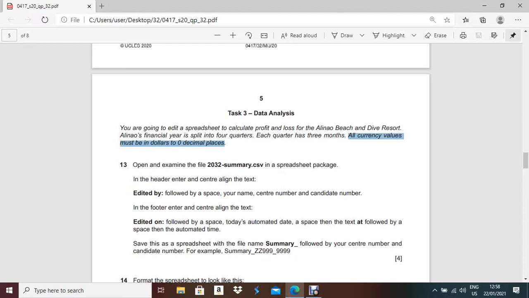Next, you have to check what the main file of the spreadsheet is. Here they gave only one file: open and examine the file 2032 summary.csv. You have to save it as an Excel workbook. This is the main file through which you have to work on your remaining part. You have to do your job with this file only. So save this one as an Excel workbook.